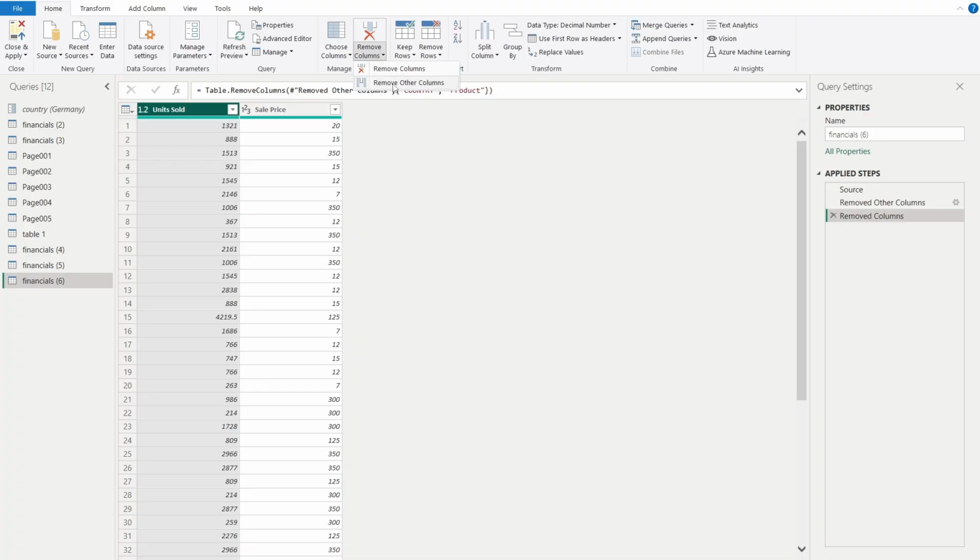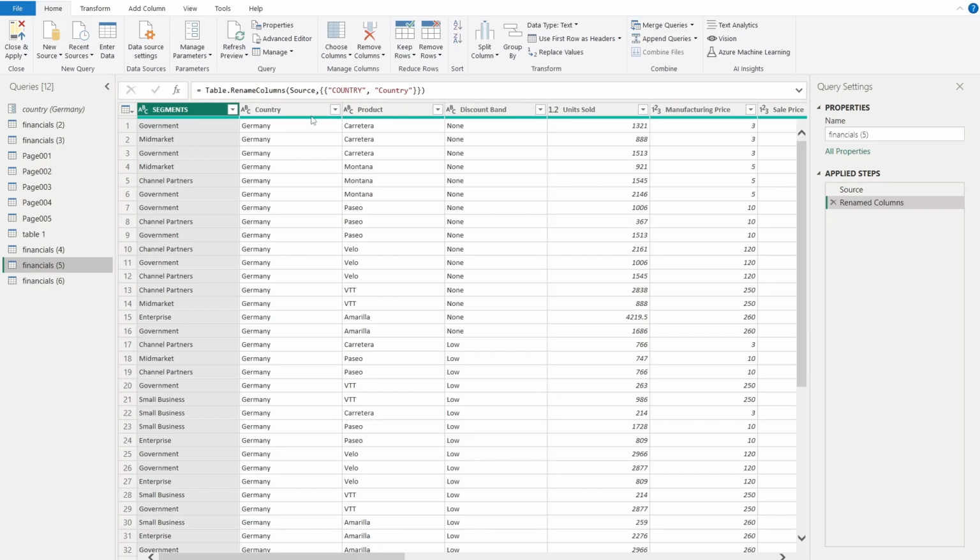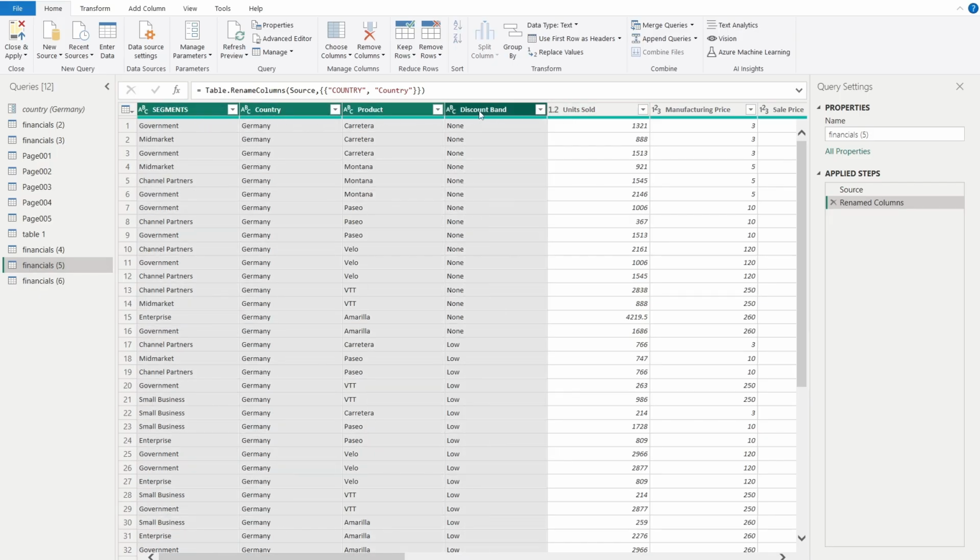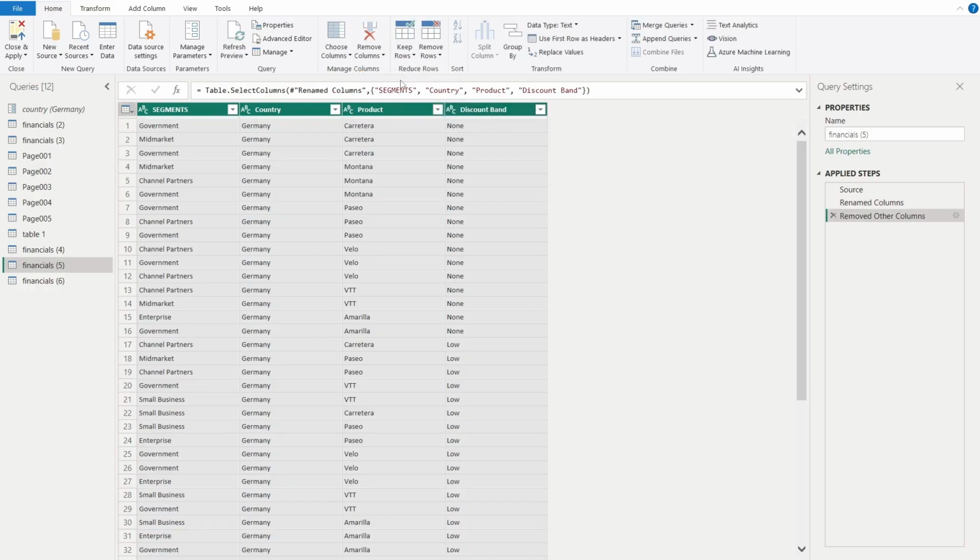Okay, and remove other columns, like I have selected these four columns, and I want to remove the other columns which are not selected, so it will remove the other columns. All right, so that's how it works. Remove other columns basically means whatever columns we have selected will remain as they are, and the other columns will be removed.